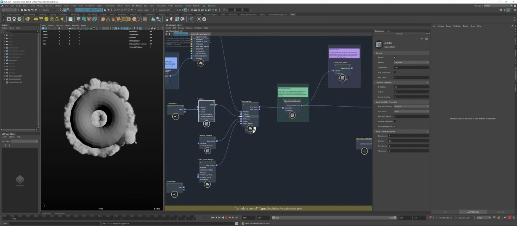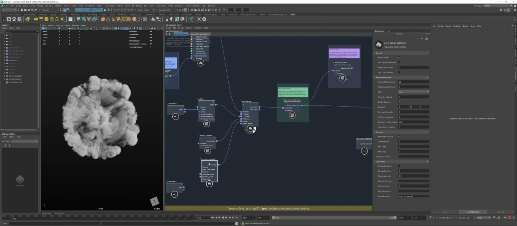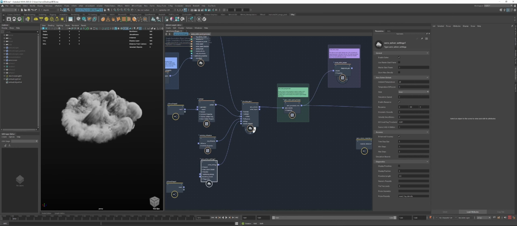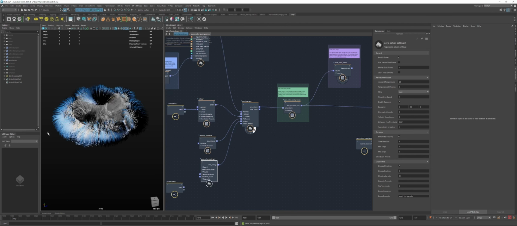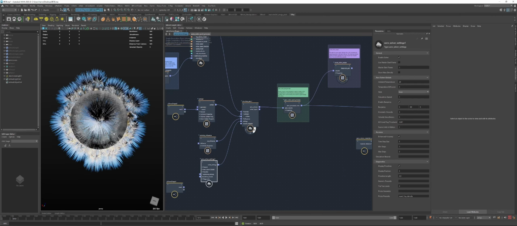But now we have some new options on the solver itself. So for once, we can see how our forces are being applied. For example, the voxel velocity. So how the velocities, basically the forces, are doing what they are doing to this smoke, which is actually cool.